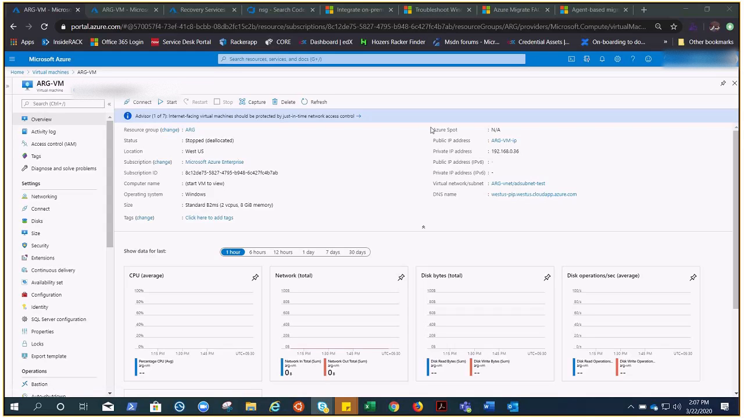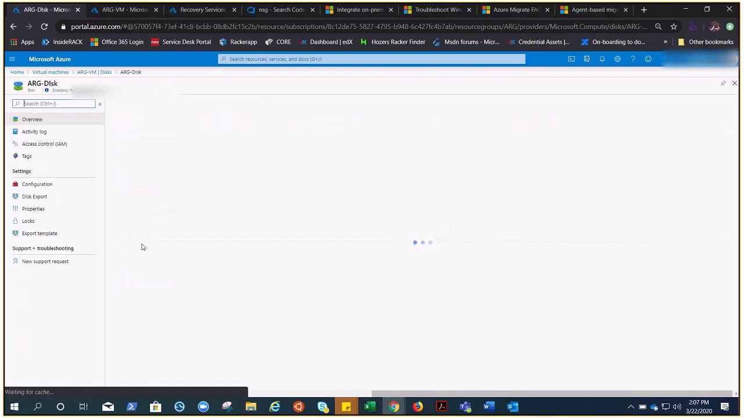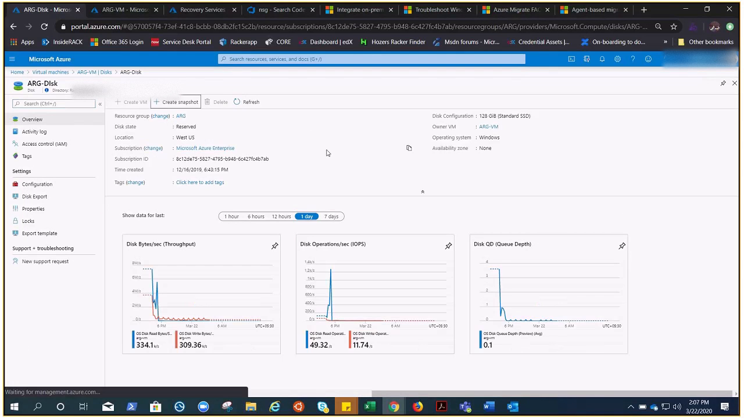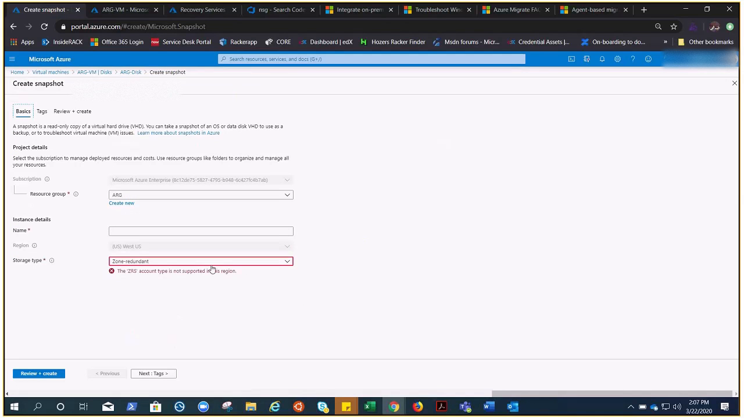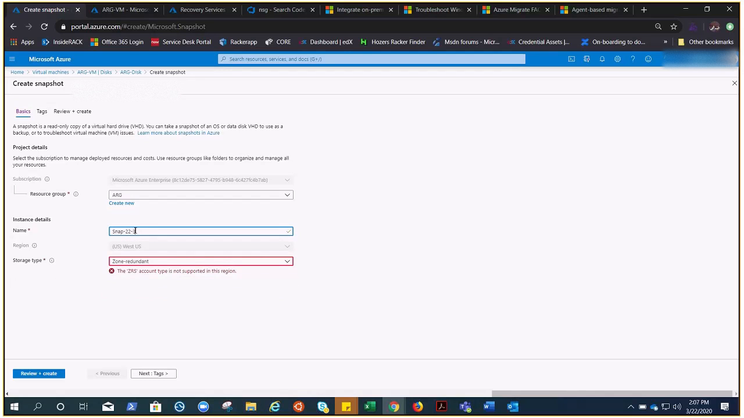Okay, let's suppose this is the VM in West US and you need to move this to another subscription, or another resource group inside that subscription. So what you need to do first is go to the disk, get the disk, take a snapshot, give it a name, okay, let's make it HDD and create it.